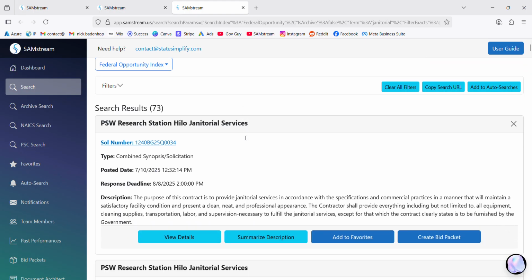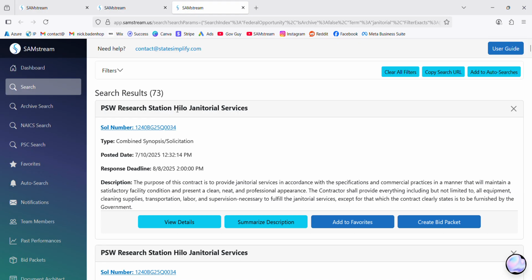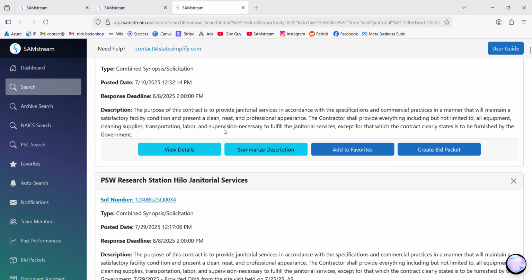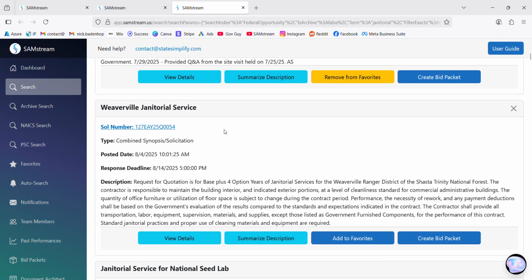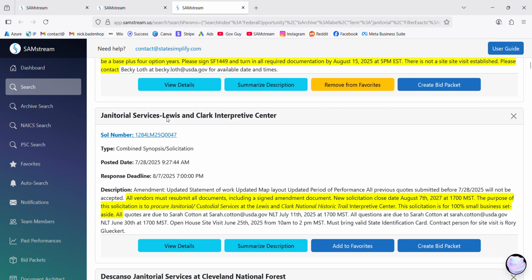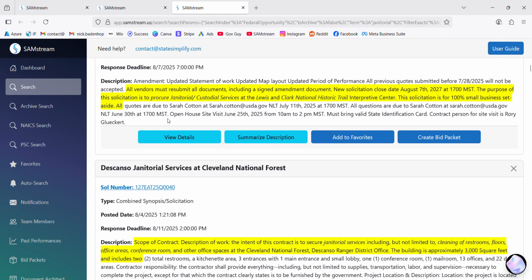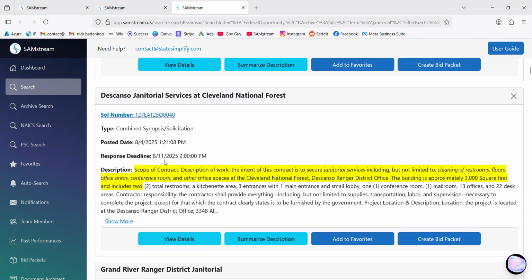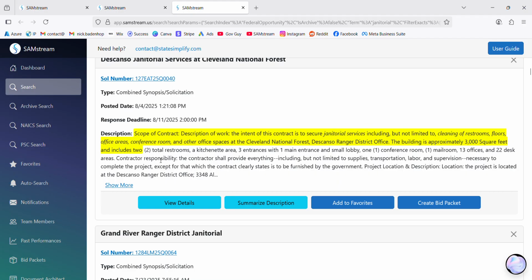So now let's take a look through and see what contracts are available. Here is a janitorial service contract that's in Hilo, Hawaii. There's a few more. Here's one for Weaverville. Here's one for a seed lab. There's many different contracts that are available and able to be bid on right now.